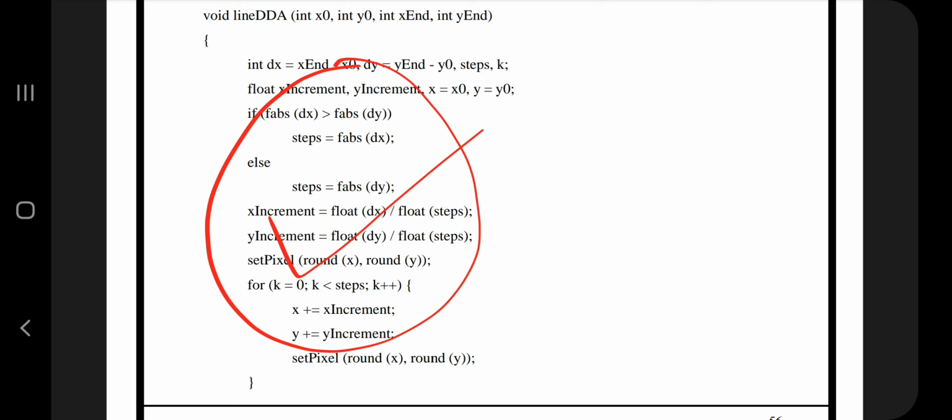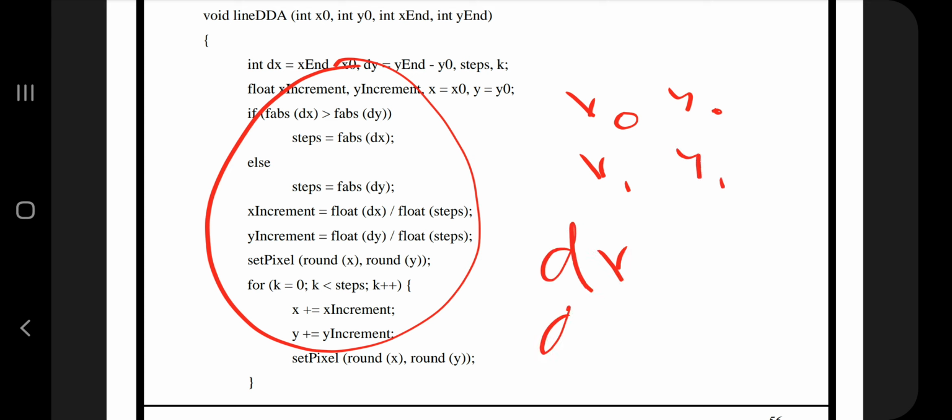Here, the first step is to find the x value. First let me tell you what they give in the exam. You will be given 2 points, let's consider x0, y0 and x1, y1. These are the 2 points given to us. What we have to do first is find dx and dy. How do we find them? y1 minus y0 will be dy, and x1 minus x0 will be dx.